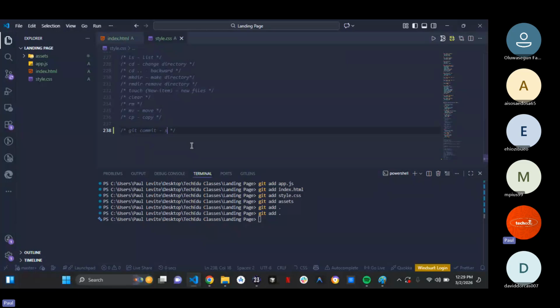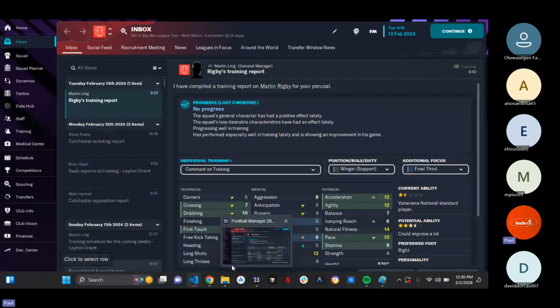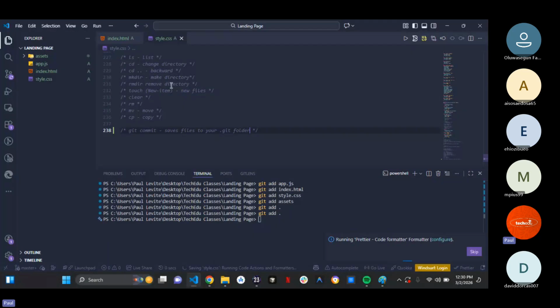Now, git commit basically saves files to your .git folder. That's what git commit does. Let us start from the beginning. Git init. What does git init do? Git init initializes, right? It starts up a particular .git folder in your project.